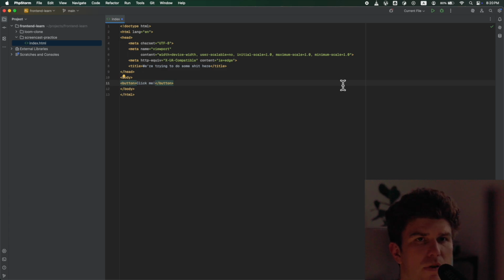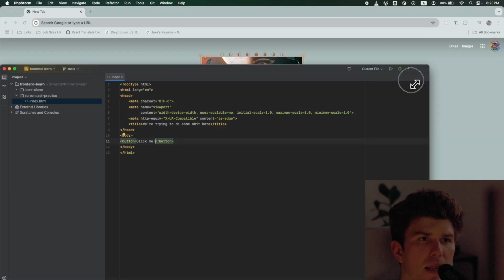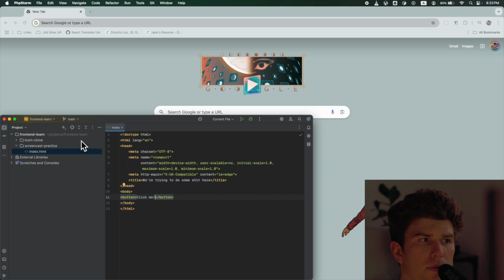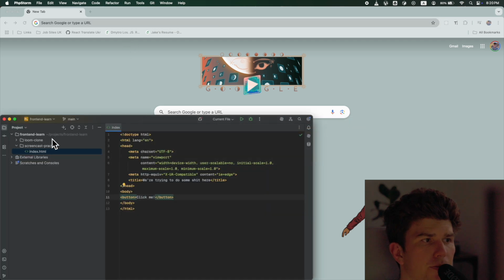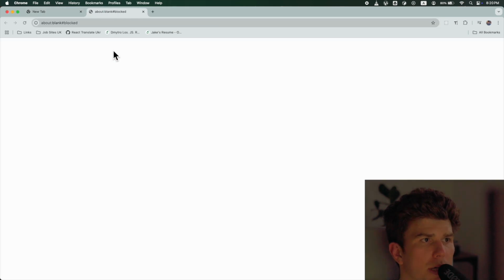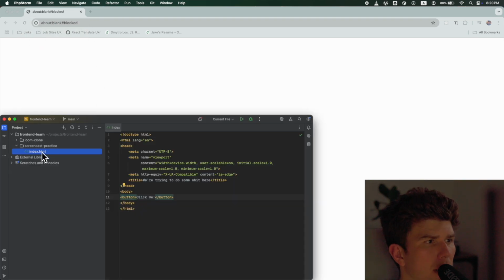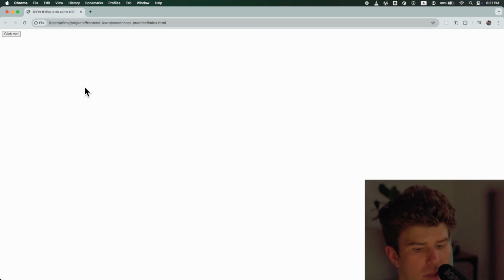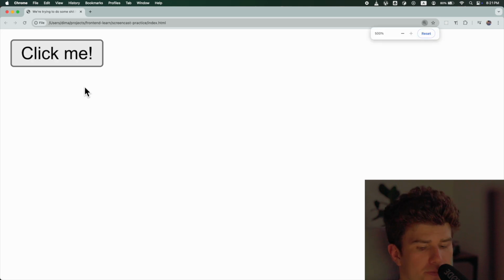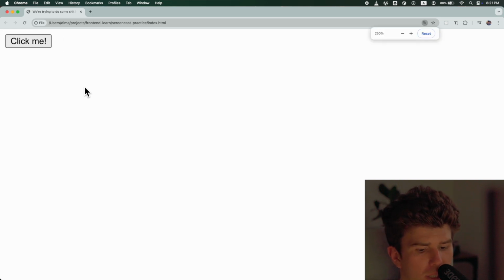Okay. Then we will open this page in the browser. For that, I'm going to drag it into Chrome, and it's blocked. I'm not sure what it is. There you go. There it is, the button. Let me zoom in a little bit.